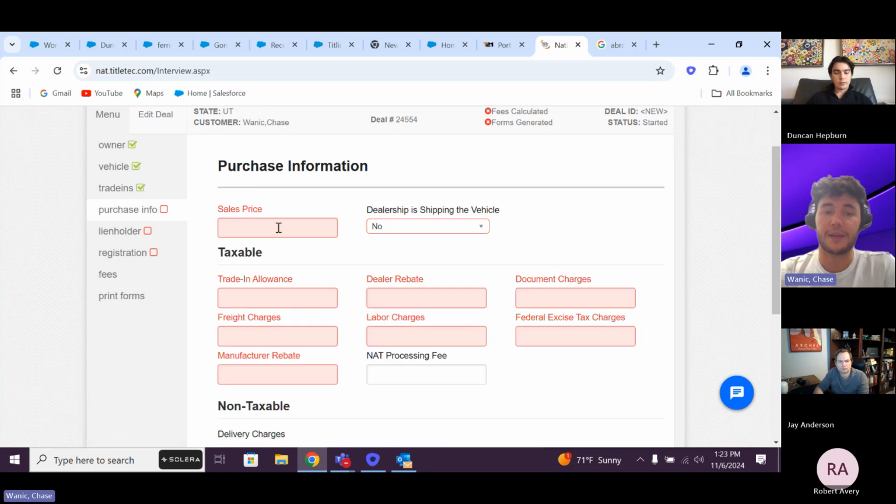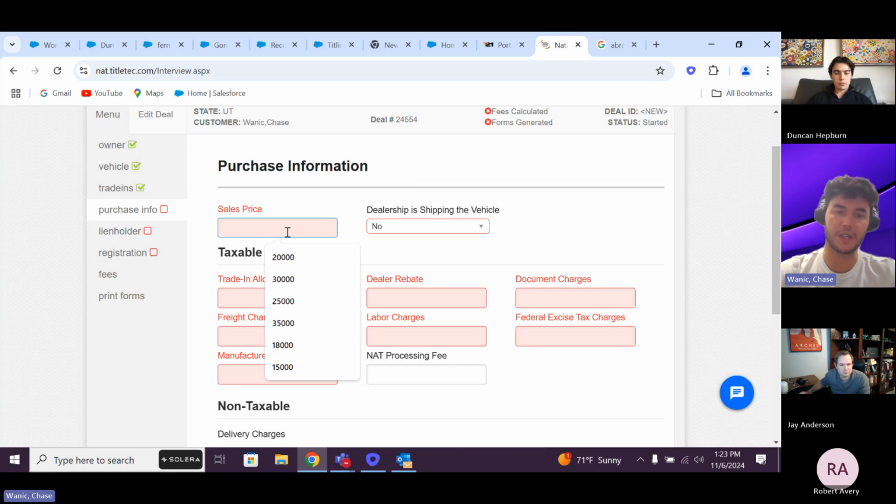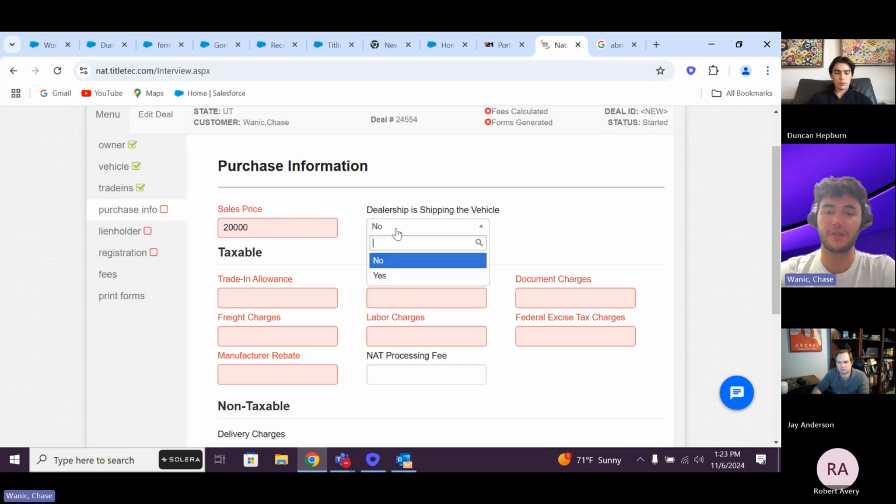Then the purchase information tab. So this is definitely one that's pretty important here. I like to spend just a good minute here on this page. This will be where you put in all the taxable items. So this will be what directly affects the fee calculation. But first we just put in a sales price for the vehicle. Say it's 20,000.